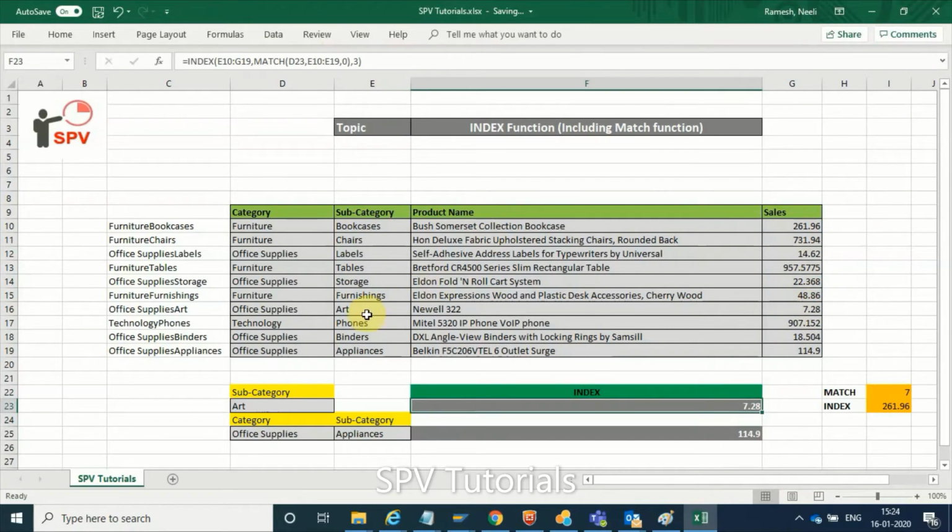we get 7.28. So this is the value of art. If I copy and paste the table, what is the value? This is the value. So this is a simple way compared to VLOOKUP. INDEX is a good function.